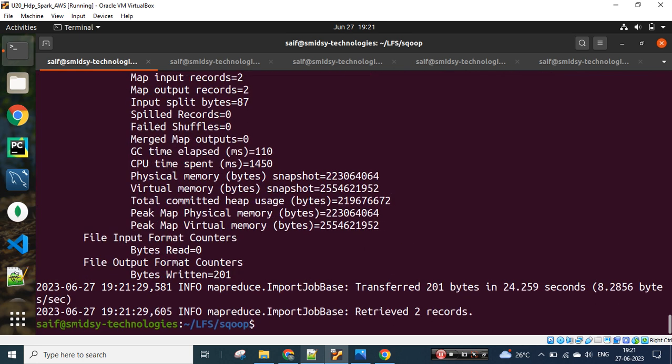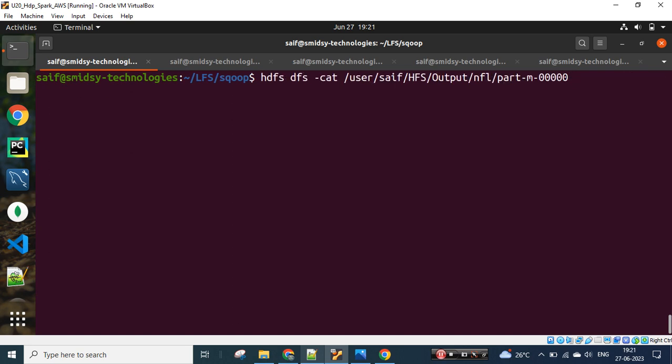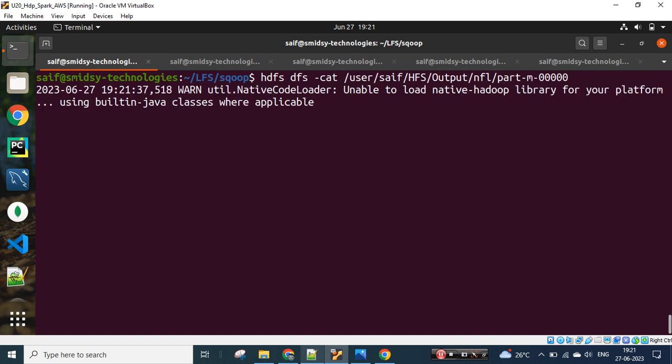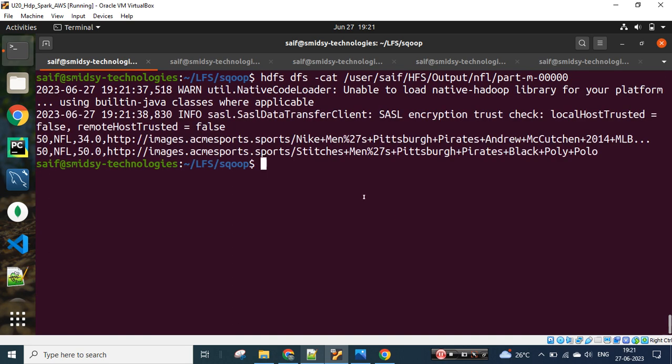Let it get executed. Beautiful. So if you see, we are still getting the output. Again, we'll quickly validate. Always validate the data, because it's all about data as a data engineer. Okay, we are able to see those 2 records.